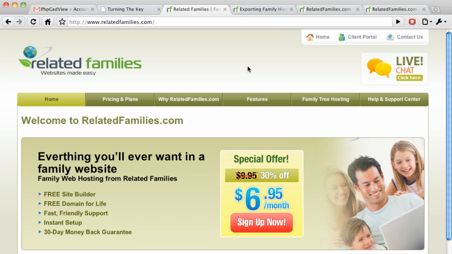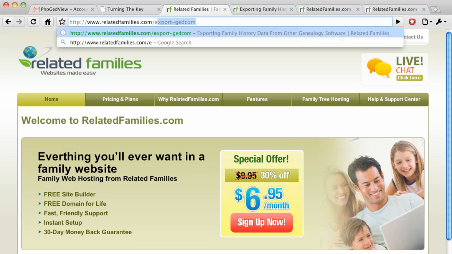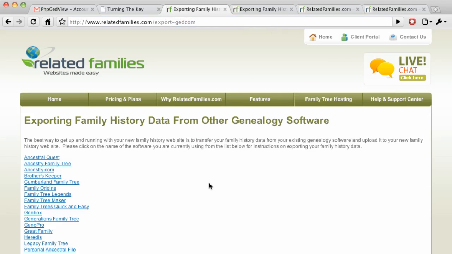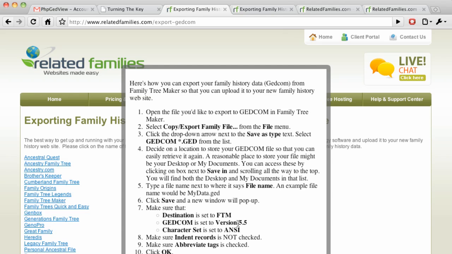If you're not sure how to get your Gedcom file out of your existing genealogy program, we've created a page that has instructions for most genealogy applications. That is at relatedfamilies.com/export-gedcom. So if you go there, you can see a list of most of the popular genealogy applications. Find the one that you're using, click on it, and there are the instructions.